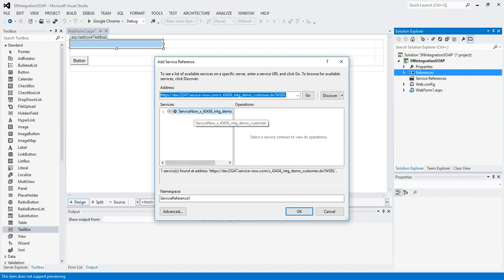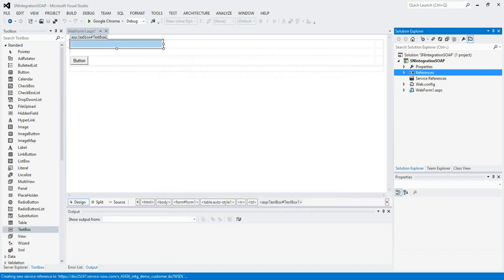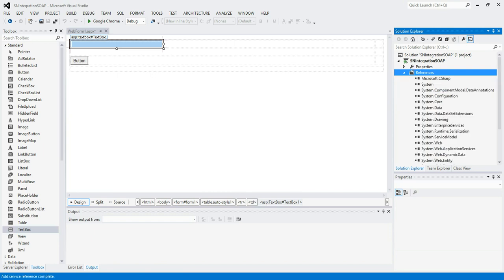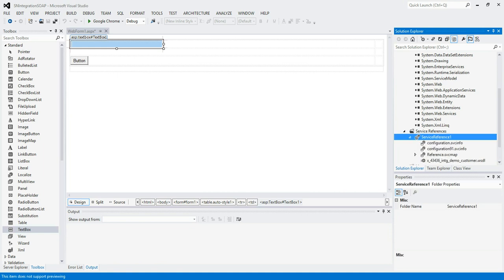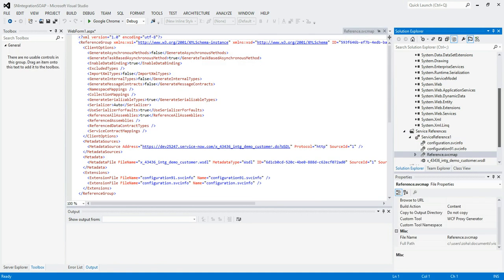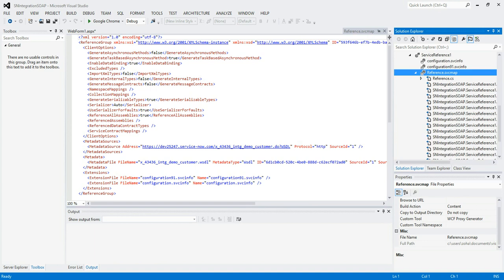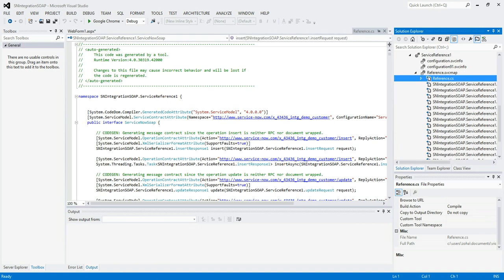So you can see here it has all the methods that we saw in the XML document. The namespace is Service Reference 1, so just leave it as it is. What it does, basically, is create a proxy class, right? So I go here and select all the files to view all the files here. Go to service reference here, and this is the proxy class that we have.